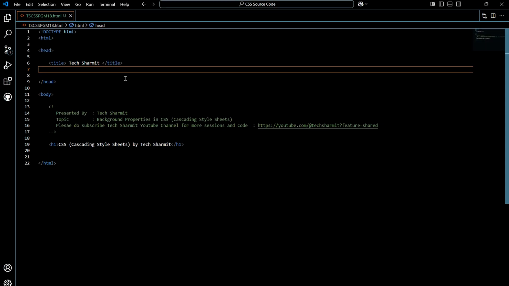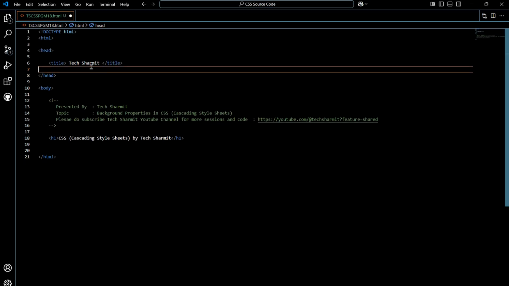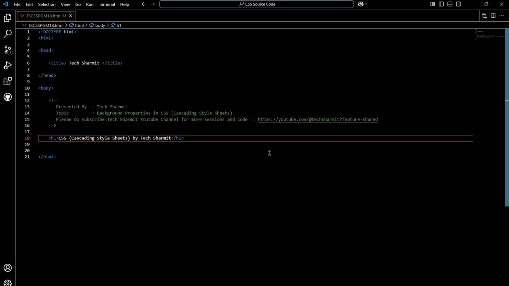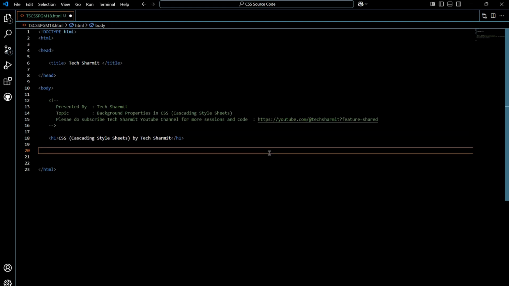Here you can see the code is very simple and straightforward. We have just noted down one title in the head section showing Sharmit, and there is one heading in the body which is CSS Cascading Style Sheets by Sharmit. Now you can simply save it and refresh the browser. Once you refresh, you will see that CSS Cascading Style Sheets has been printed on the screen, and this is what we were looking for. Perfect.